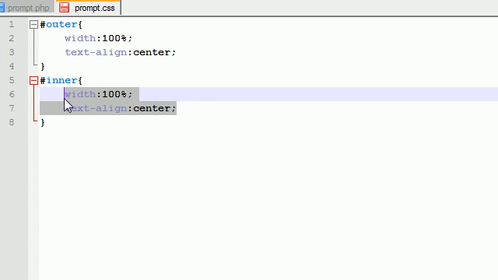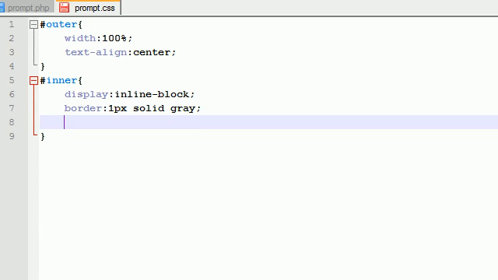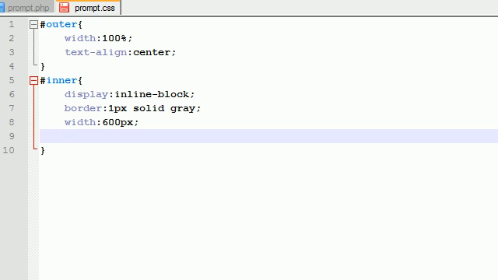And now for the inner box, remember, this is the box that's pretty much going to be the message. The message is going to go in here. So first, change the display to inline block, and now just go ahead and give it a border of, let's say, 1 pixel solid gray. And now set the width. The overall width of the website is 1000, so I think 600 pixels will look pretty good. And padding, might as well go ahead and set this to 10 pixels.